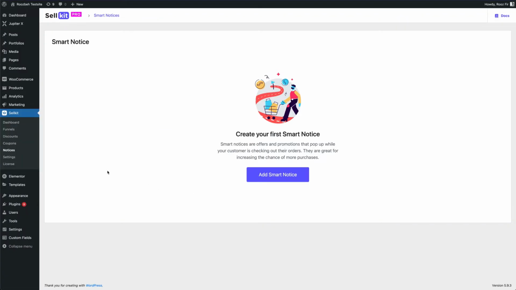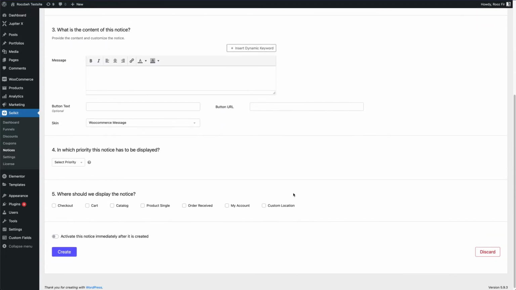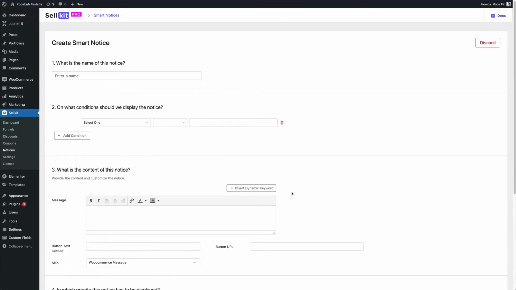Once you install the SaleKit plugin, you would notice the SaleKit icon appears on the left side of your WordPress dashboard. From there, find Notices, and from the Smart Notice page, click on Add Smart Notice to create our first Smart Notice. On this page, we are going to create our Smart Notice within 5 simple steps. It all starts with the naming. So we're going to go ahead and give a name for our Smart Notice. Let's call it Free Shipping.